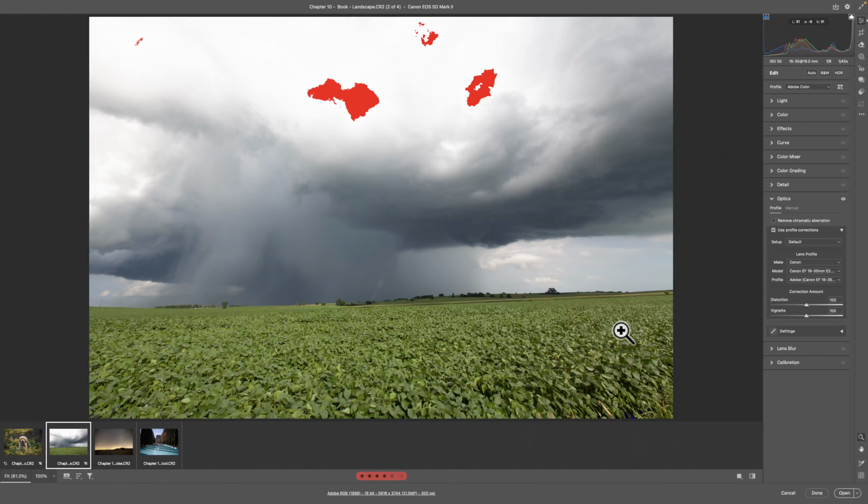This other one, remove chromatic aberration, since this is a pretty nice lens, it's not too prevalent in it, but if we zoom in over here on the far right, we can see on these bushes and on this center pivot and a little bit along this horizon line, two colors.